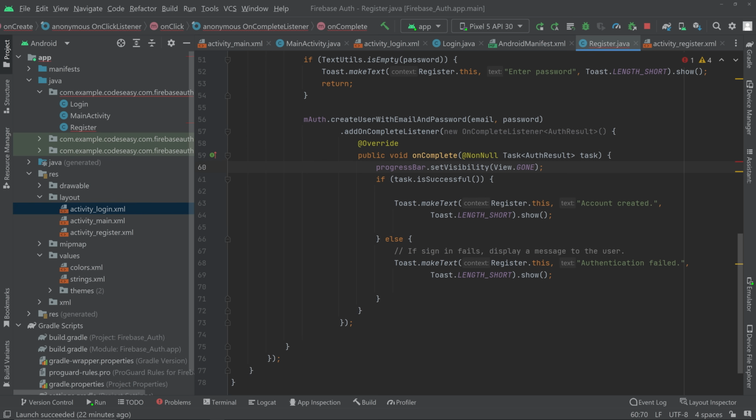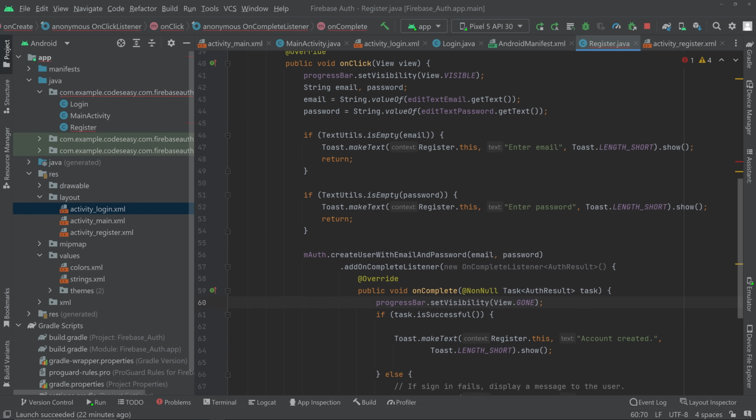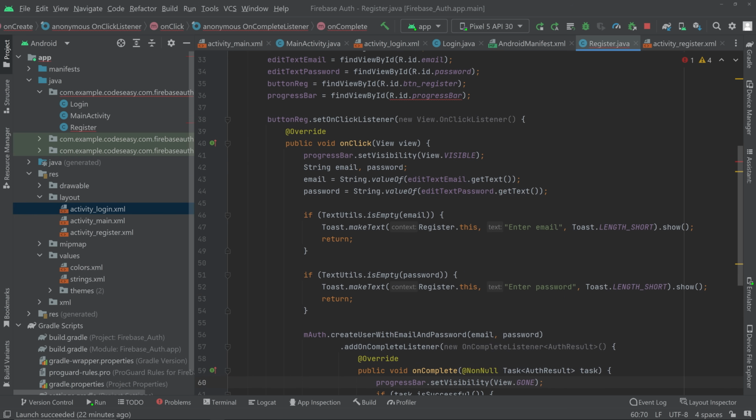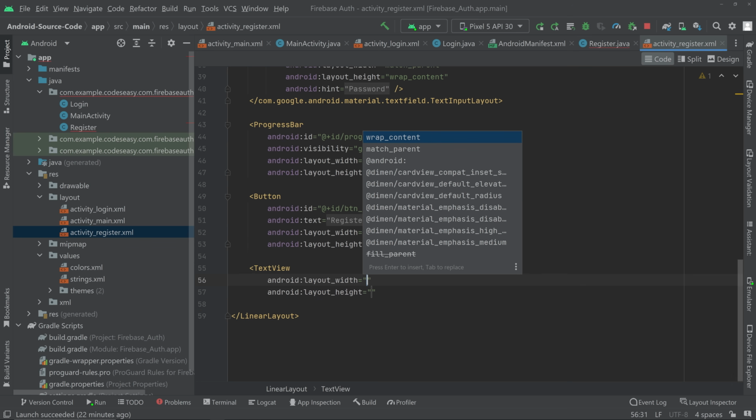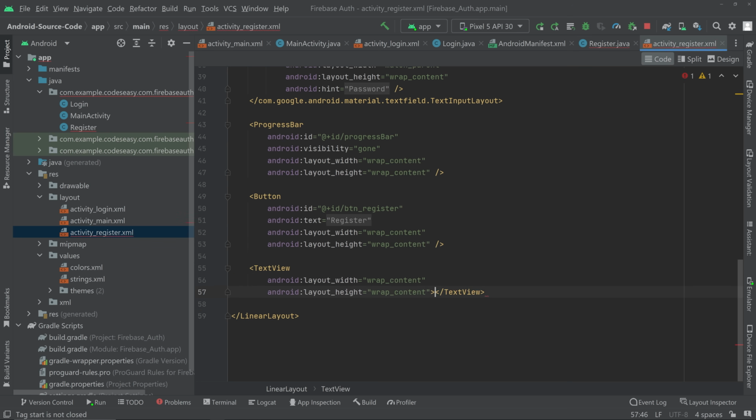Now we can see we have completed the registration part. Now if you want to open the login screen from the registration, we have to add a text view. So for that, you can go to the registration and on the bottom, we can add a text view, wrap content. Now set the width to match parent. Okay, give an ID, login now.